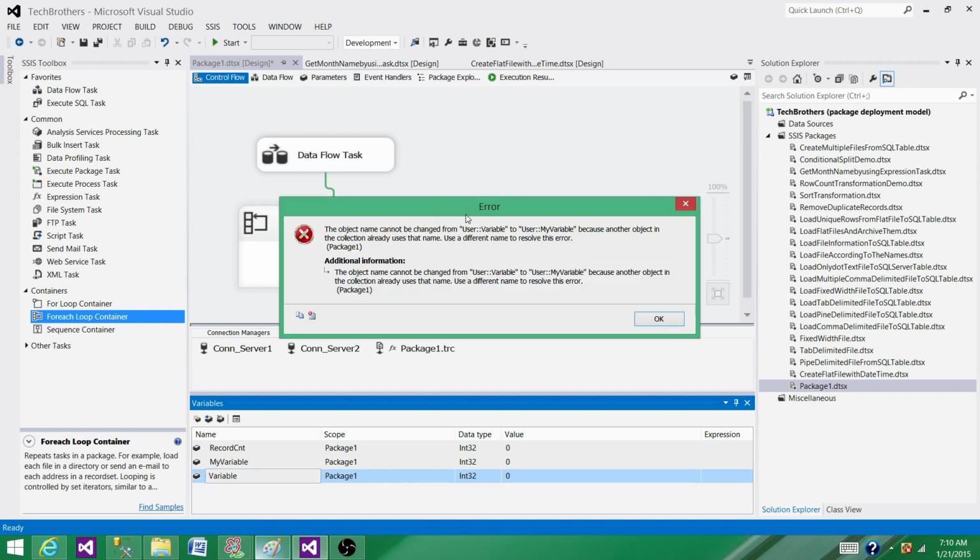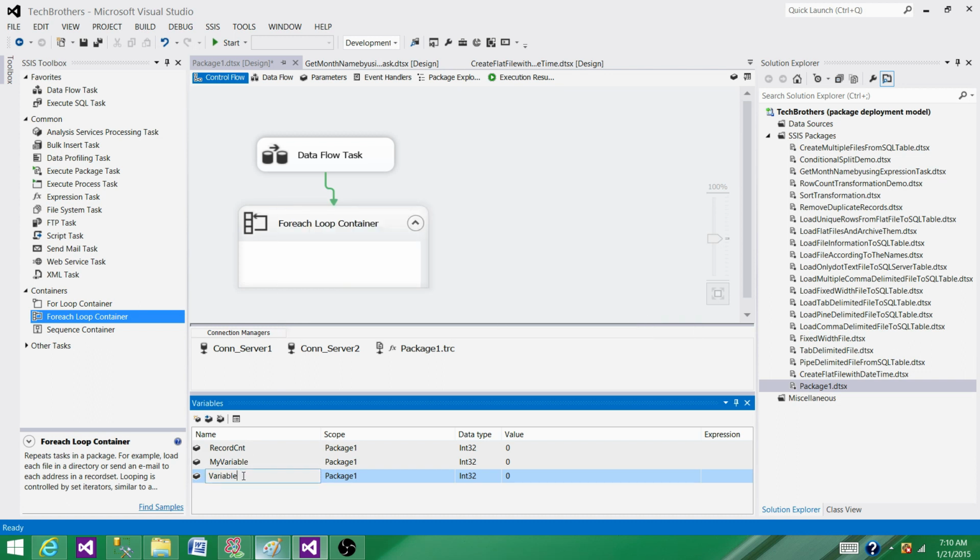Okay, so it is saying the object name cannot be changed from variable to the user my variable because another object in the collection already exists. Use that one, or give a different name if you want to do it. So it took the change the name to the variable for now, and it told us, okay, you cannot have my variable again because you already have one variable called my variable.